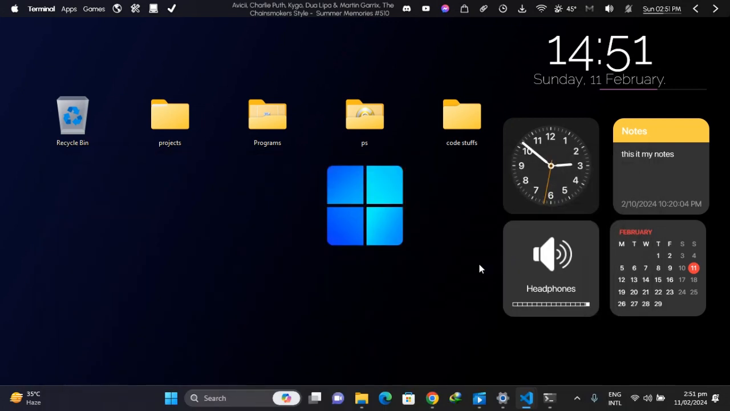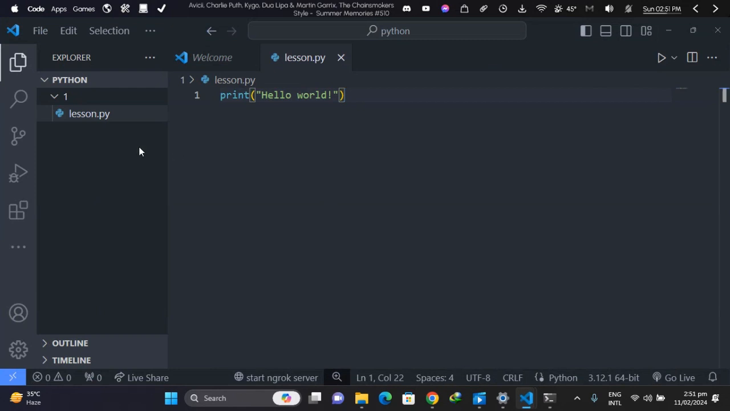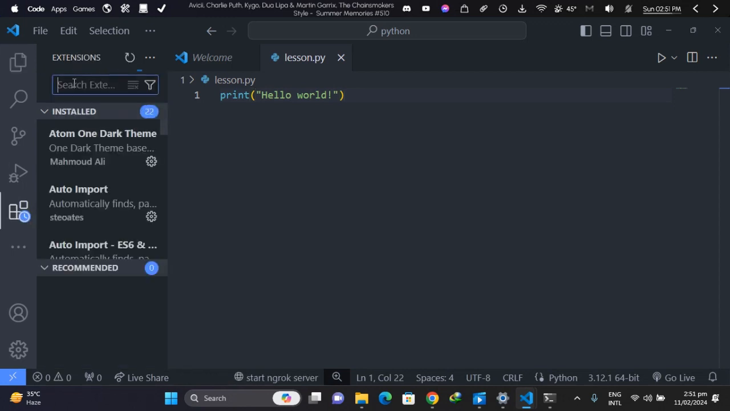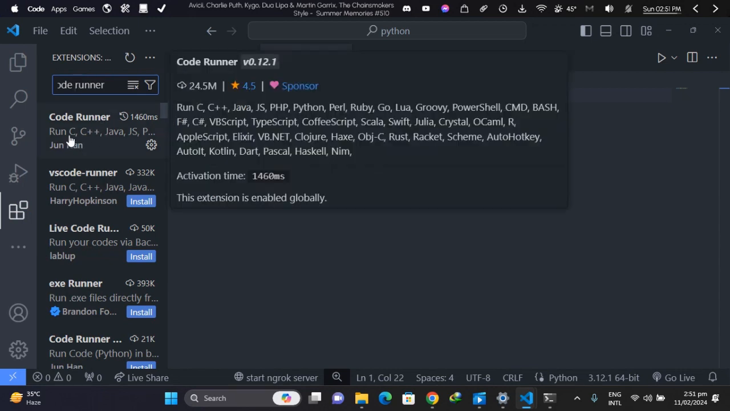There's another way of doing this. Instead of going through all this stress, we can have an extension that will cater for everything. Click over here to navigate to the extension. Then you search for, is it Code Runner? I think it's Code Runner. So search for the Code Runner extension. This is the extension.